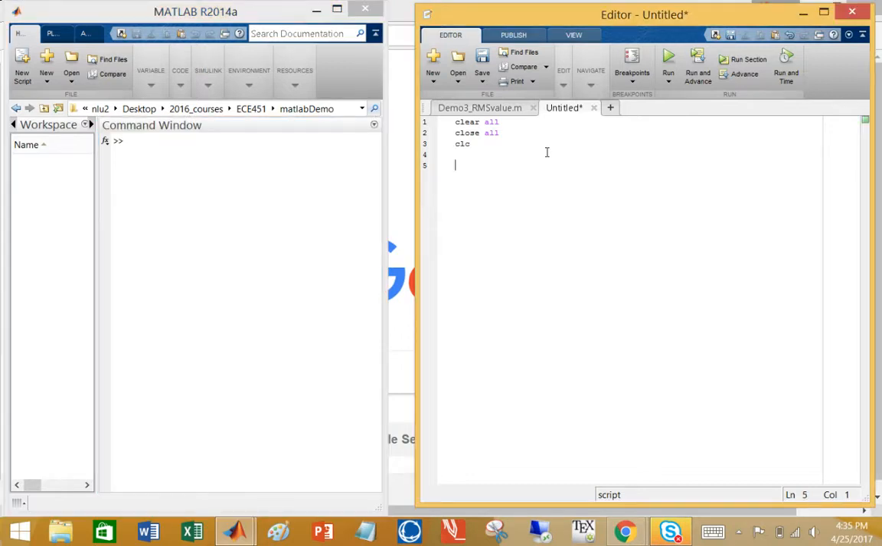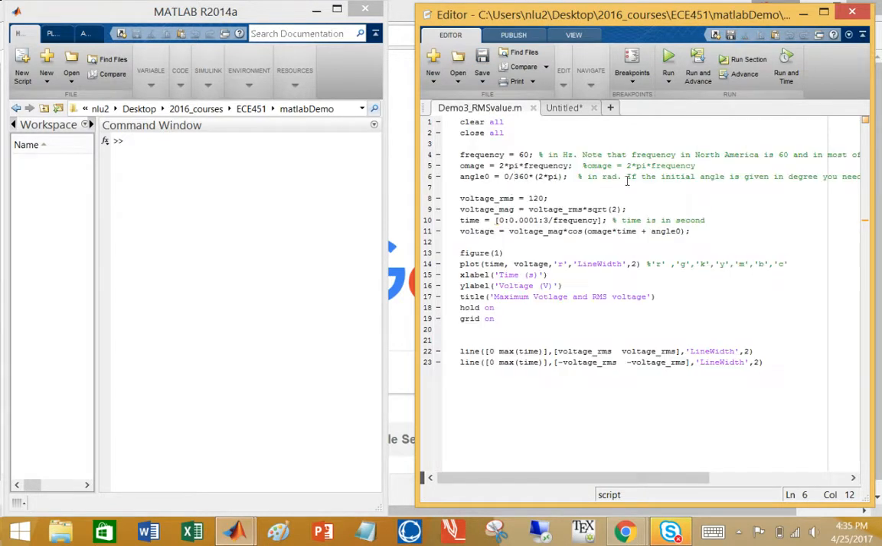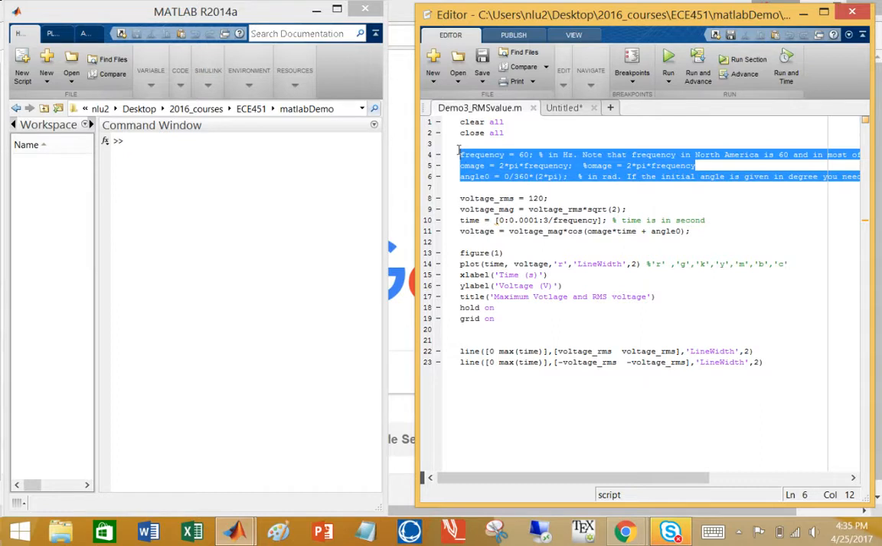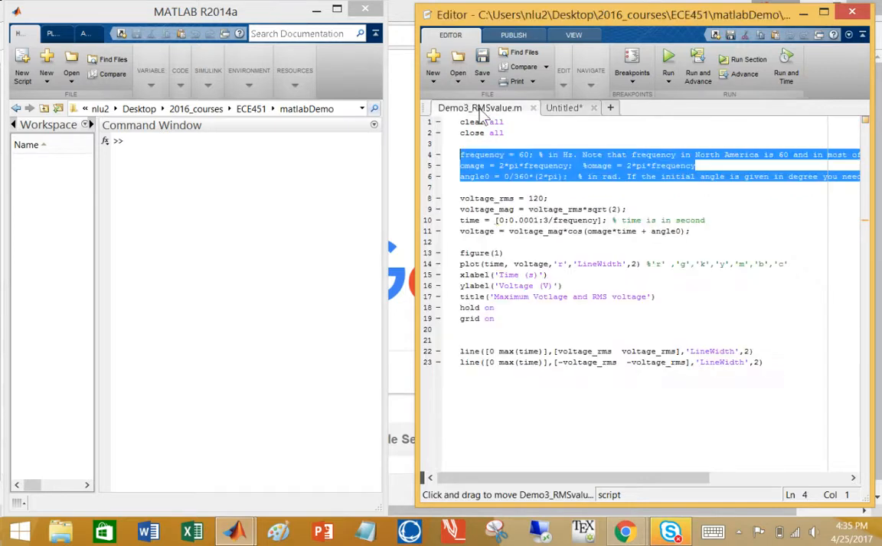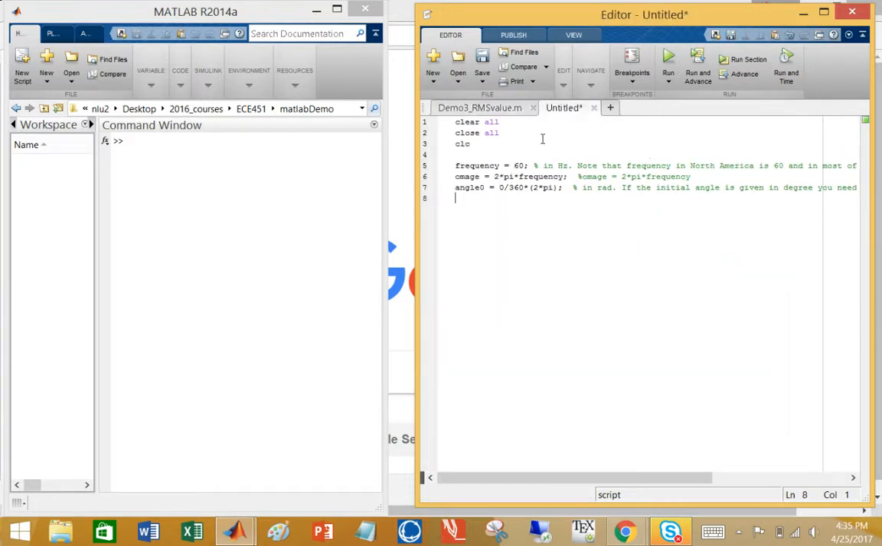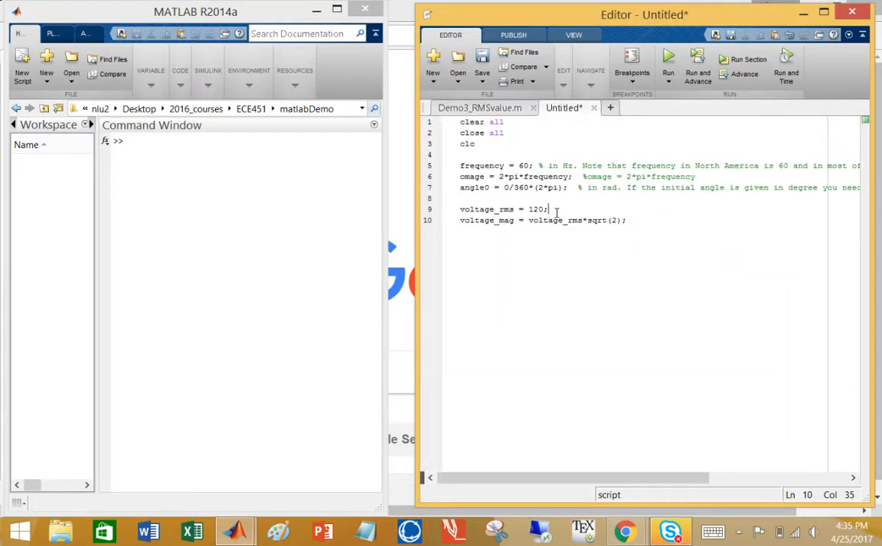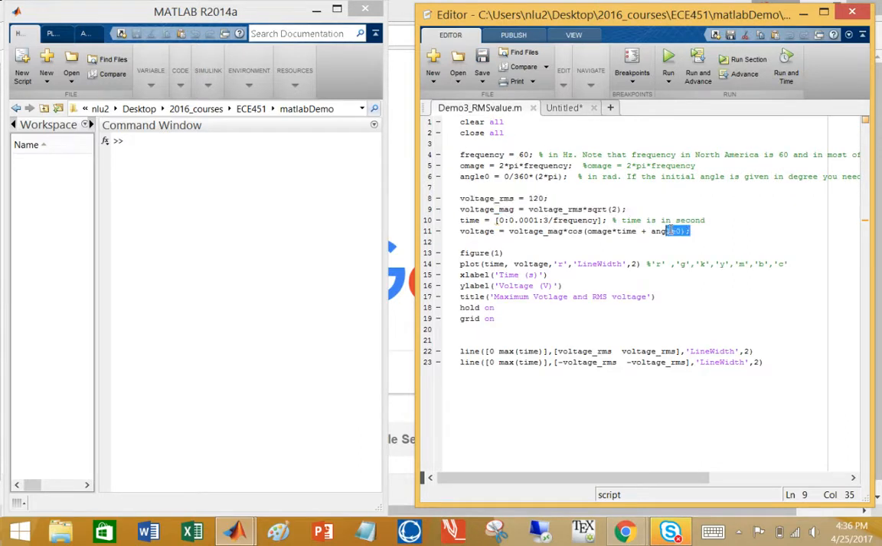And then what I can do is define, as I have done before, I'm copying this so I don't have to do that again. I have frequency, I have omega equals 2 pi times frequency, so that's my omega, and then I have an initial angle. And then I have these two lines here. This shows I wanted the RMS value to be 120. So as a result, the magnitude of the voltage will be my RMS value times square root of 2. And then I'm going to select the time for that.